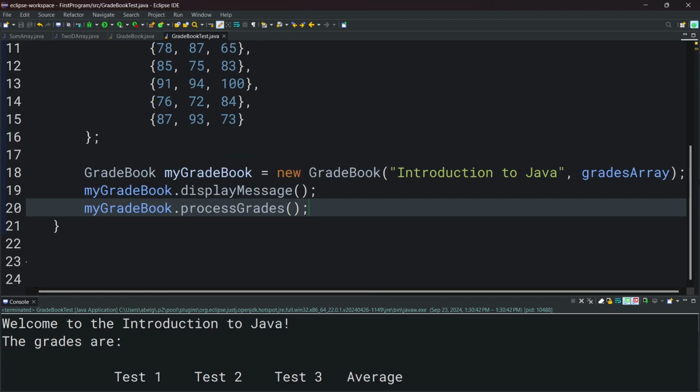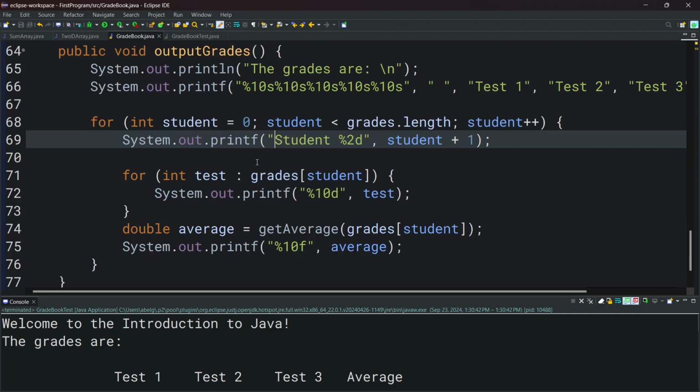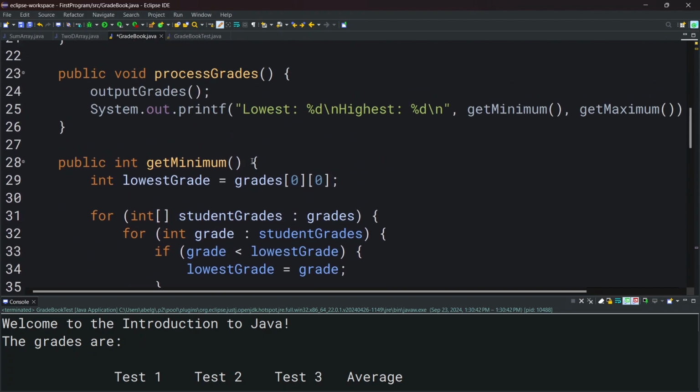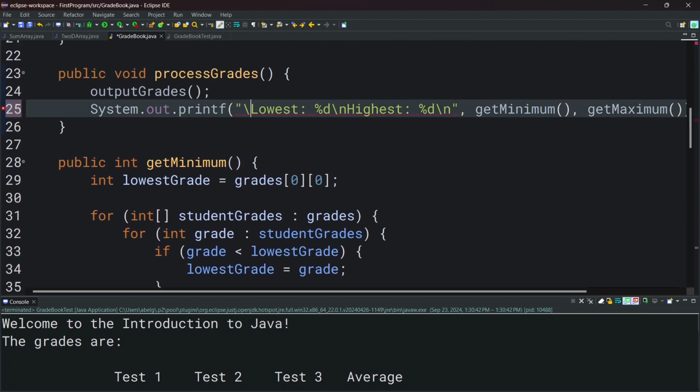Before we run our code, there are a couple of statements we need to fix in the Gradebook class. So we're going to go back to our Gradebook, and inside our outputGrades method, we're going to add a new line before the student number. This is going to allow each student to occupy a single line. And one more new line character we need to add is when we display the lowest and the highest grade.